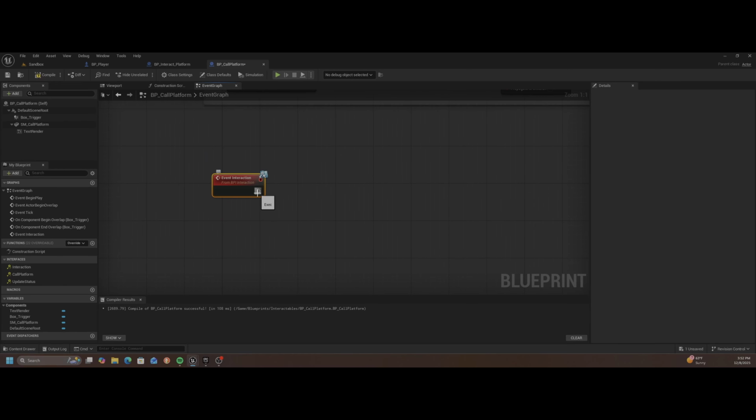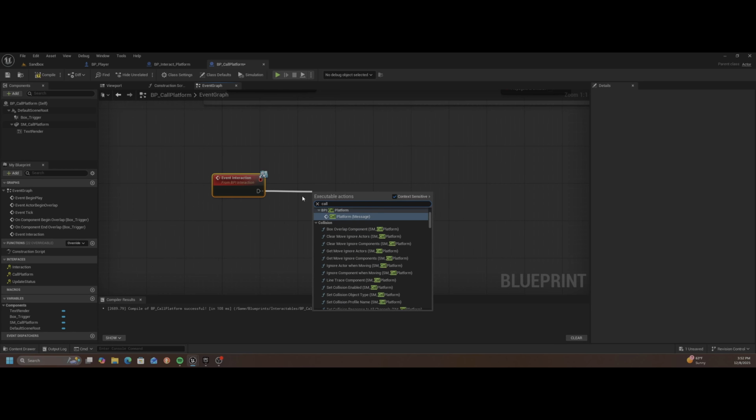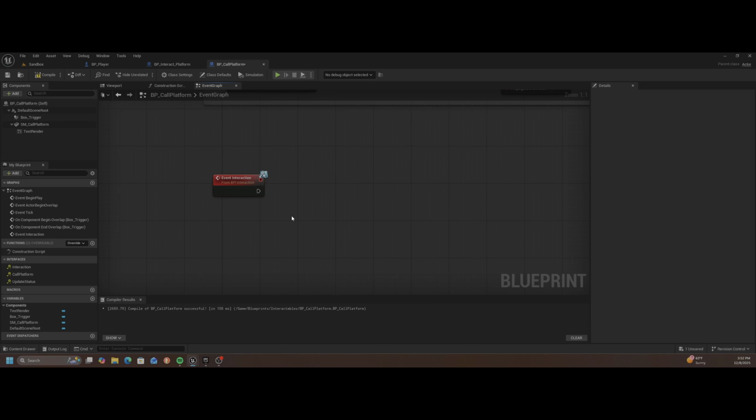It brings this up. Then what we're going to do is we're going to drag out from here, and we're going to call platform message. And actually, let's step back for a second. I almost got ahead of myself. All right. So what we're actually going to need to do is we're going to need actor. Okay, so we're going to need to add an actor so that we can identify which actor we want it to be able to call.